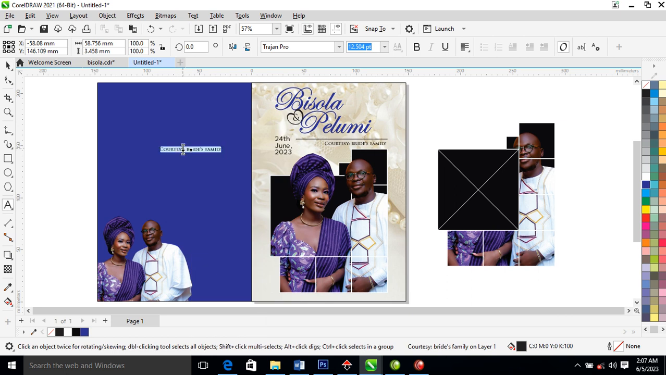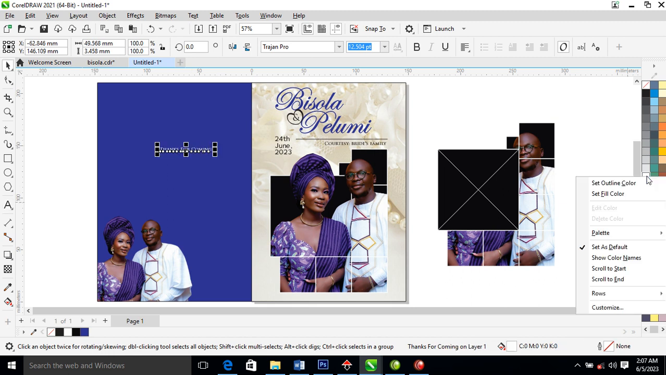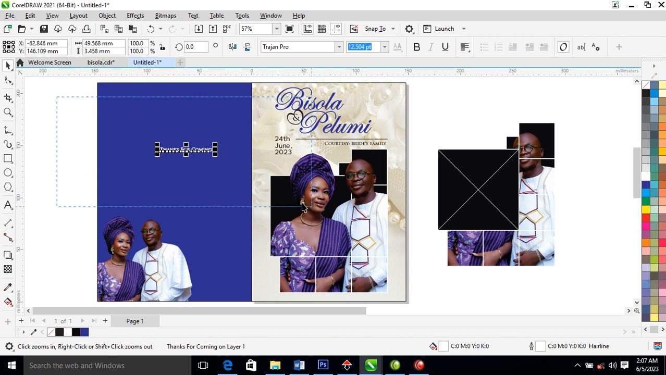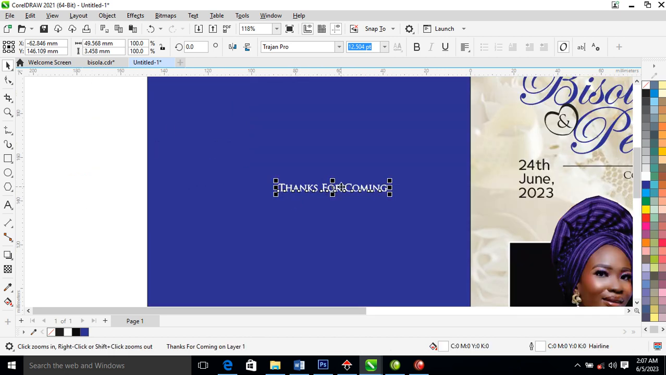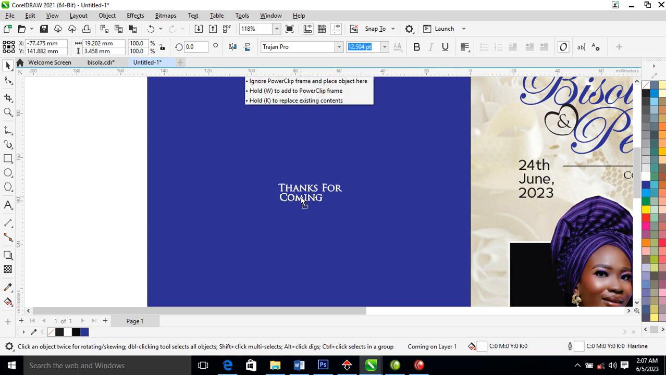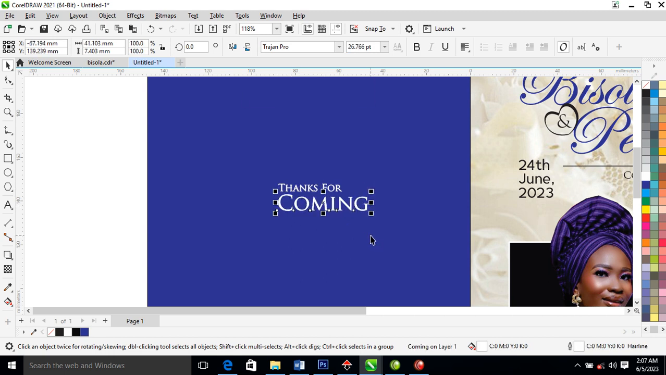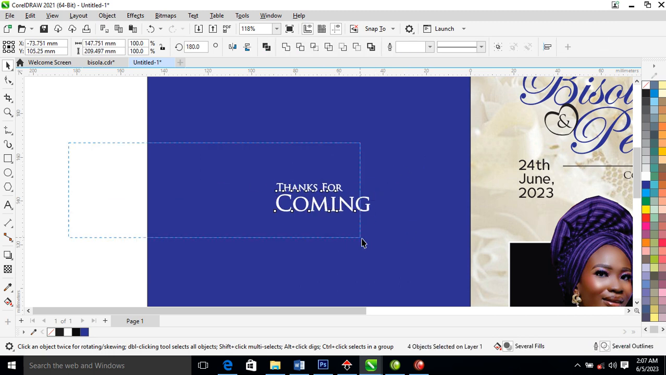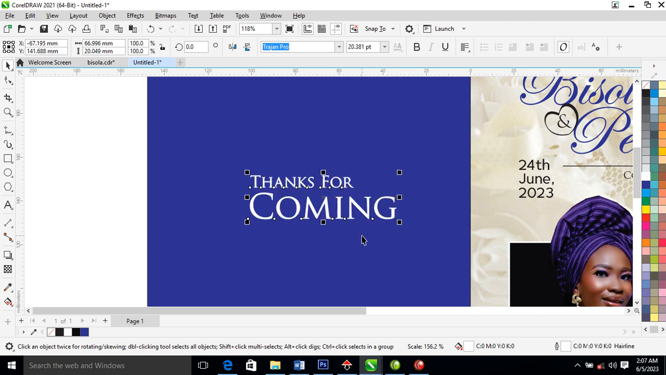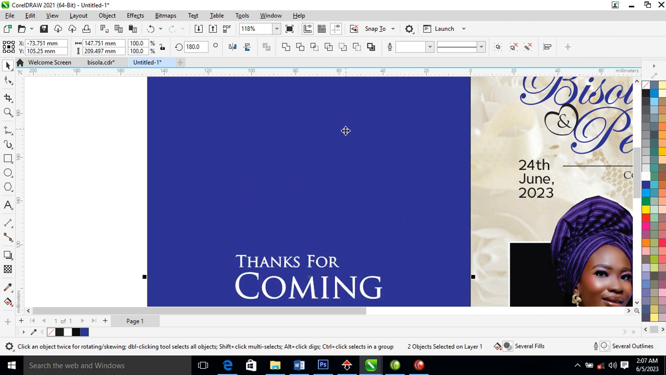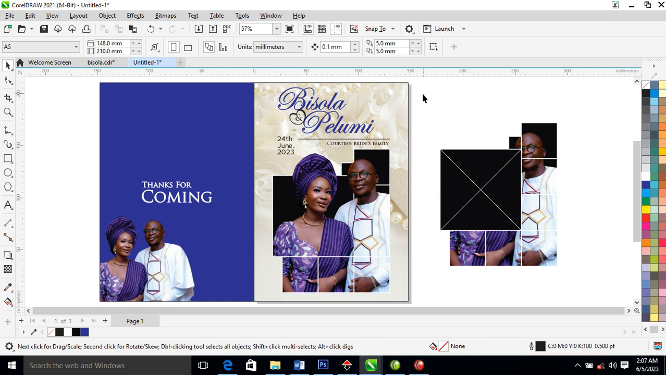Let's type thanks for coming, using your text tool. Thanks for coming. Change it to white. Good. Let's hit Ctrl K to break that into pieces, then bring this down, make it a little bit bigger. Likewise, select the whole thing, then make it bigger as well. Good. Center it within the objects. So can you see that?